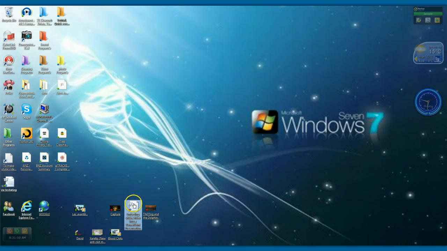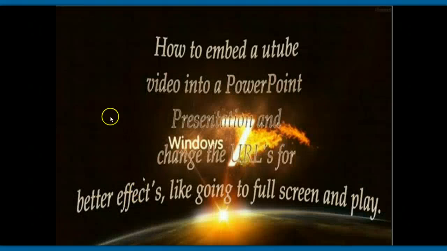I'll just bring it up. How to embed a YouTube video into a PowerPoint presentation and change the URLs for better effects, like going to full screen.